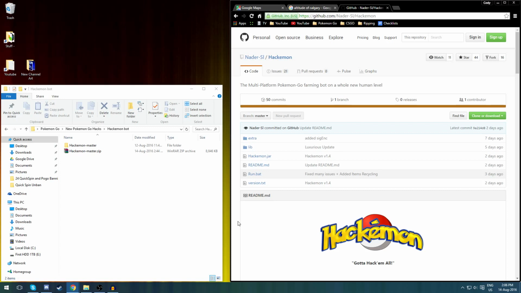If you haven't heard, Niantic is actually permanently banning players that are doing really suspicious things on their account, and a lot of the bots that you use actually make it so you get banned because they don't have the settings that this bot has.